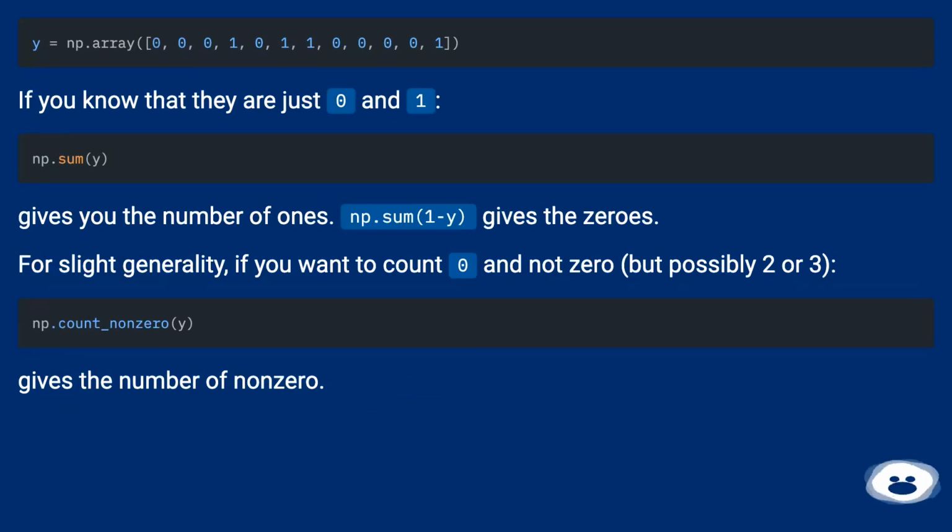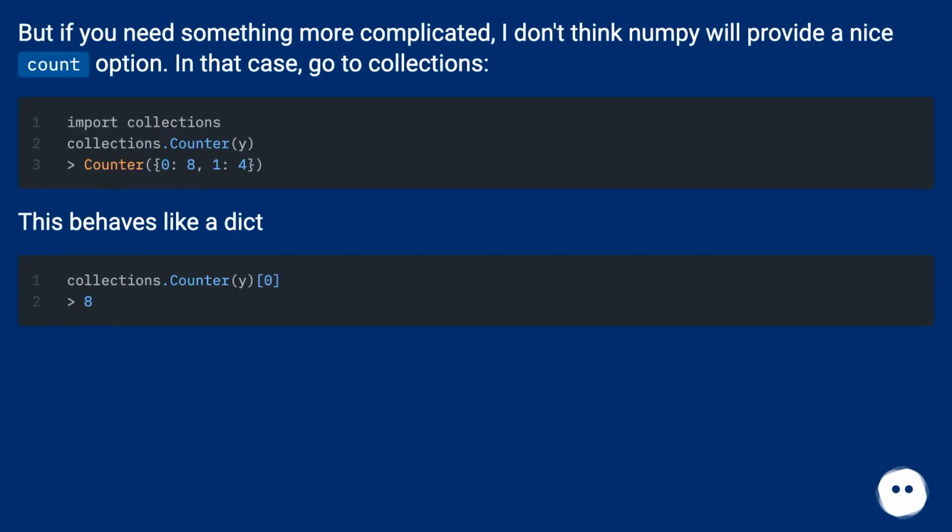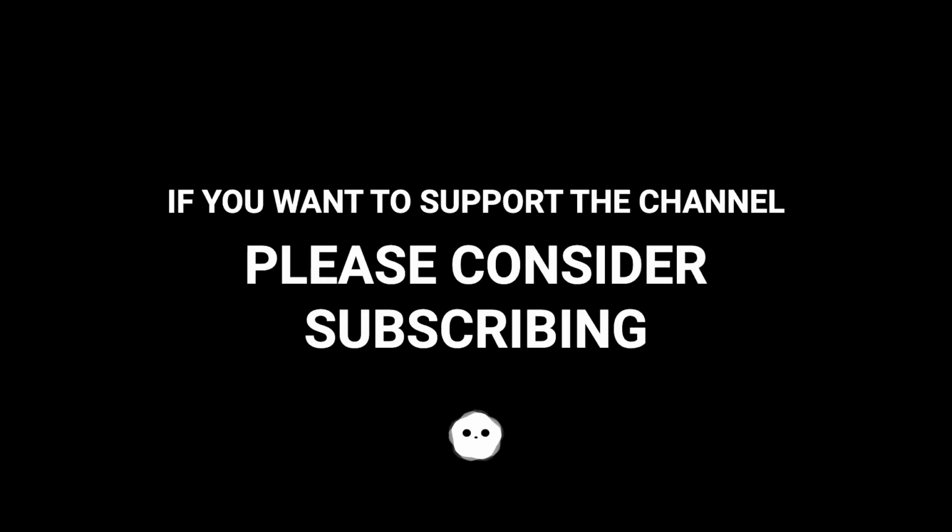For slight generality, if you want to count 0 and not 0, but possibly 2 or 3, np.count_nonzero(y) gives the number of non-zero. But if you need something more complicated, I don't think numpy will provide a nice count option. In that case, go to collections. This behaves like a dict.